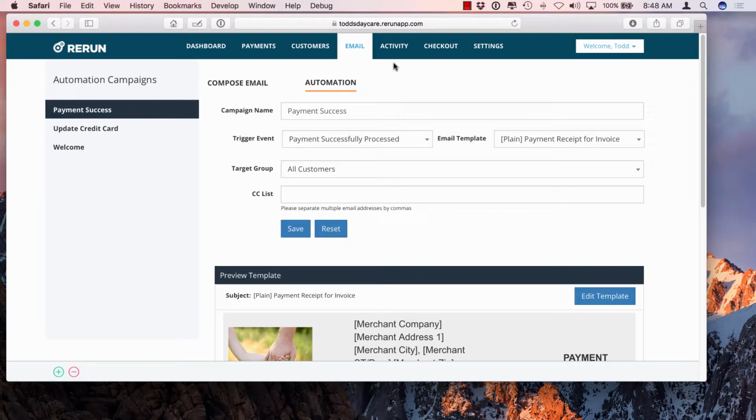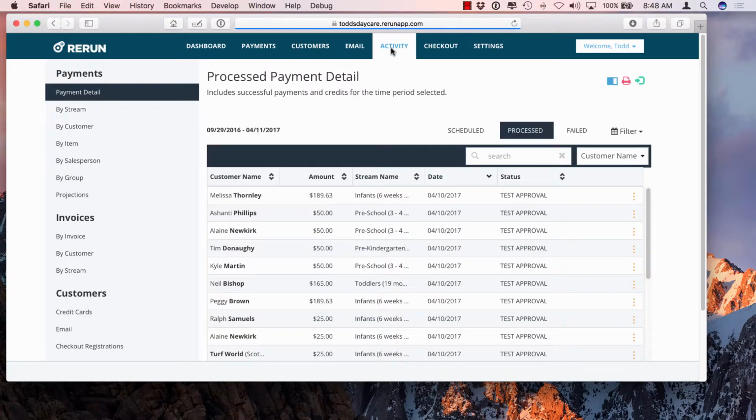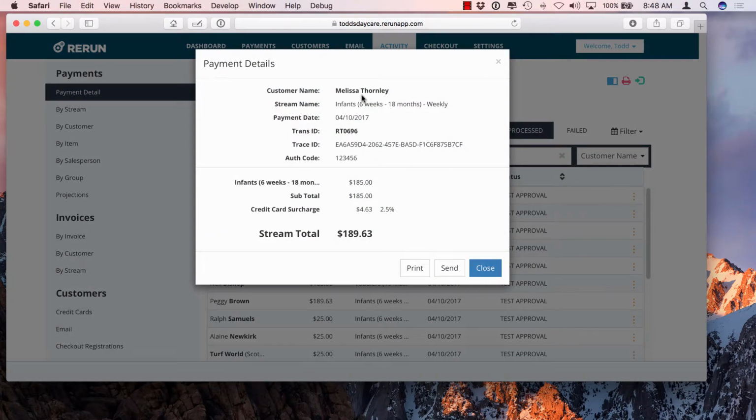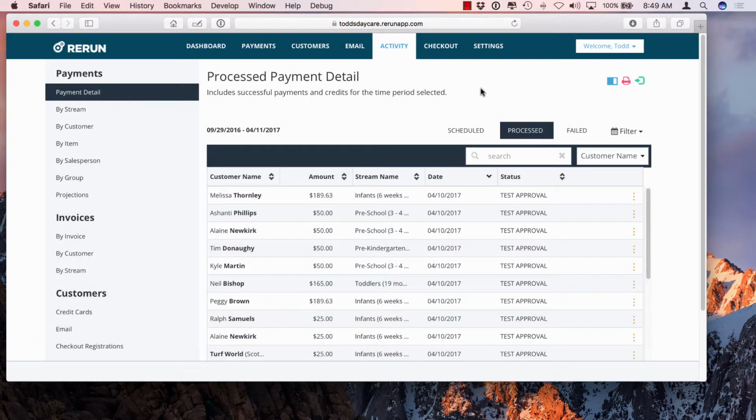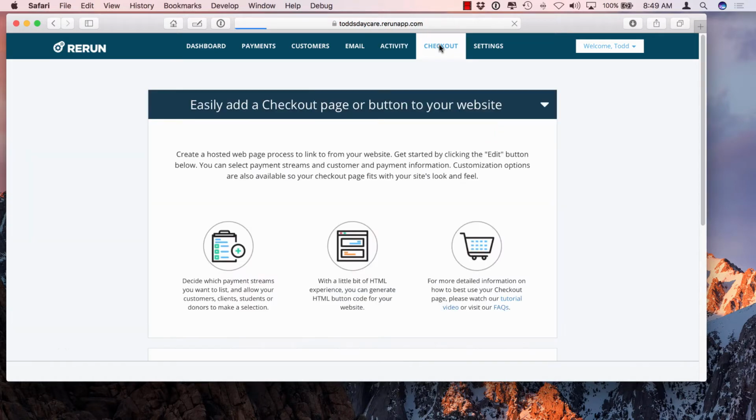Next, if we look at activity, this is really our reporting engine, and we can see details based on payments, invoices, and customers using filter to decide what we actually want to see. We can drill into the detail of any of the transactions from these windows and print and send this to our customer if we need to. It's a great way to find any transaction in Rerun and use it for more detailed reporting.